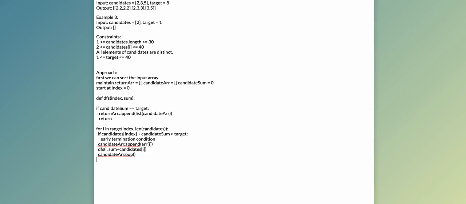Whenever we return, we will call a new value. Finally, in the outer loop we can just call DFS with index 0 and sum 0, and then return the return array. So yeah, this is the pseudocode. Let's go to the coding now.